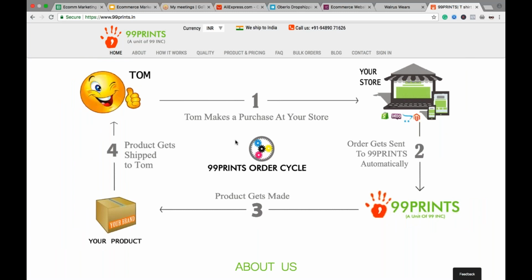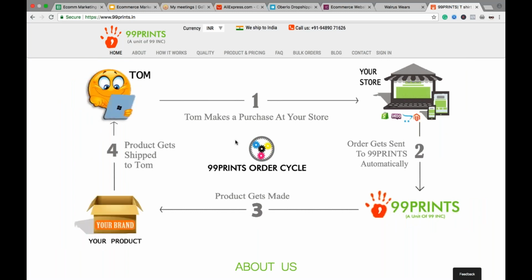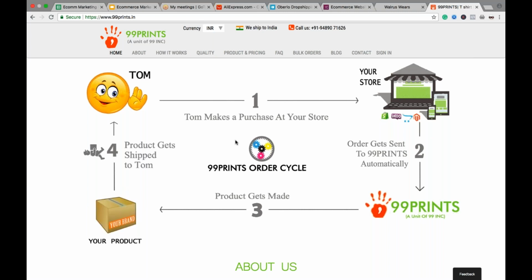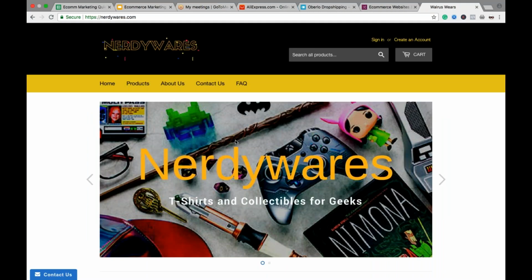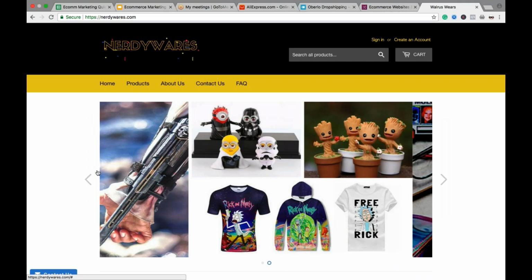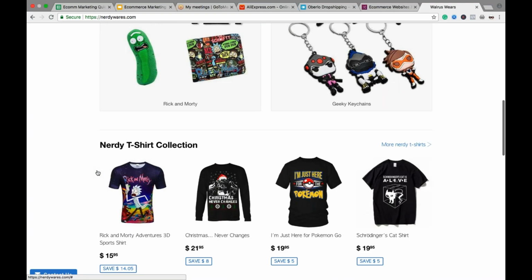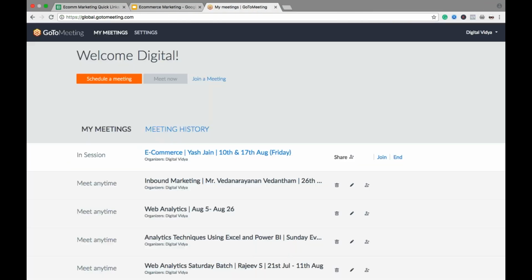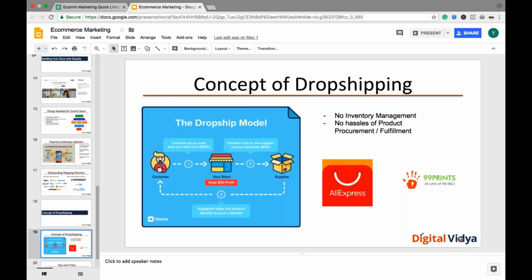Whenever you get an order, that order will be forwarded directly to 99prints. They will print the order, it can be print on demand, and ship it directly to your customers. So this is one of the merchandise drop shipping sites in India. For the US, there are AliExpress, Oberlo, and multiple other hot sellers and top sites, and from China.